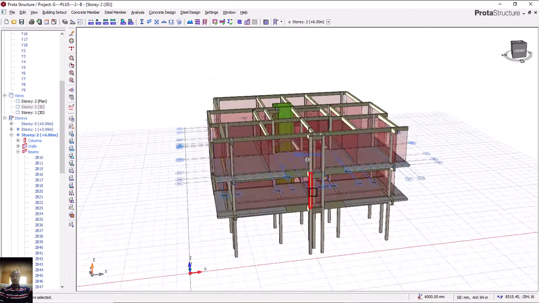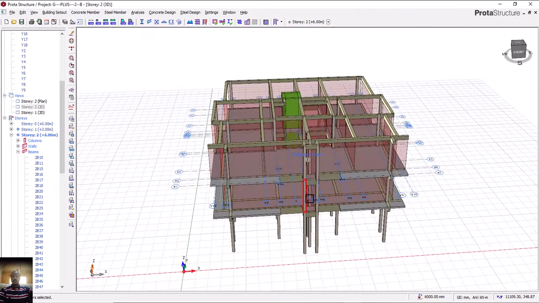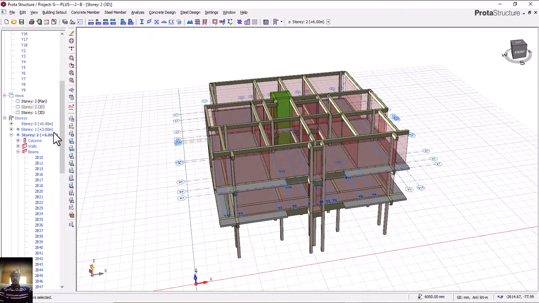You can see what we have. So now I'm going to do something here. Let's now change the color. To change the color, I think it's here. Layer and color settings. Yes, I'll click on this. The interface of ProtaStructure 2018 is different from that of 2022 and above.